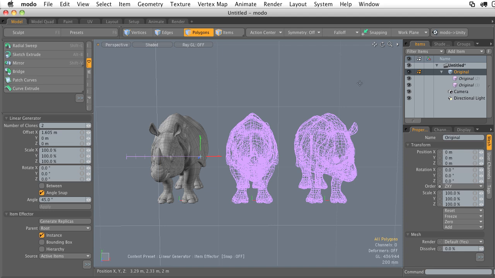If we examine our item list, you can see that we have two new items that have shown up, Original 2 and Original 3. They have these little pink cubes next to them, denoting that they're instances. Pink wireframes, pink cubes, these are instances. This is how Modo tells us that these are copies.